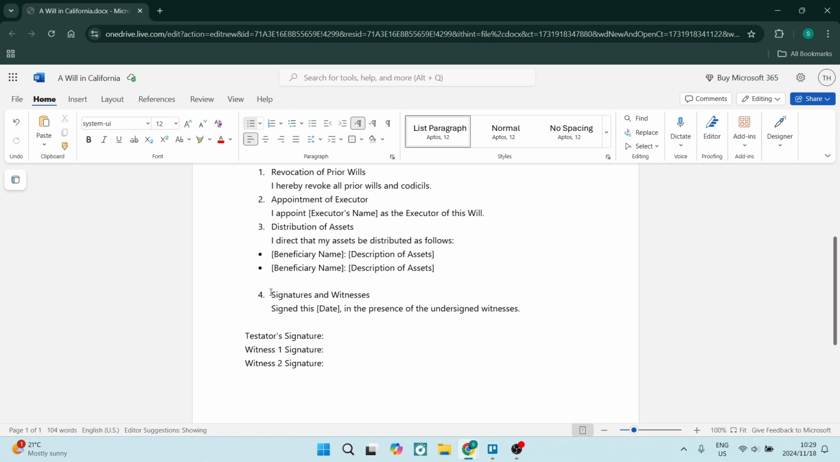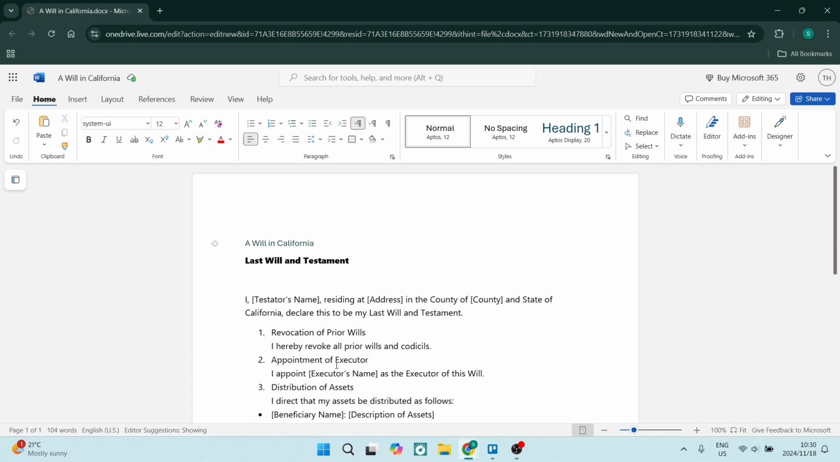We want to just add signatures, and we want signatures of witnesses to witness that this has actually taken place. So we're going to add our own signature, and we're going to add a witness's signature. We need 2 witnesses, and we can add their first names or full names as another option if you would like, if you feel that you need to put those full names there. And there you go. You've now created a will in California.